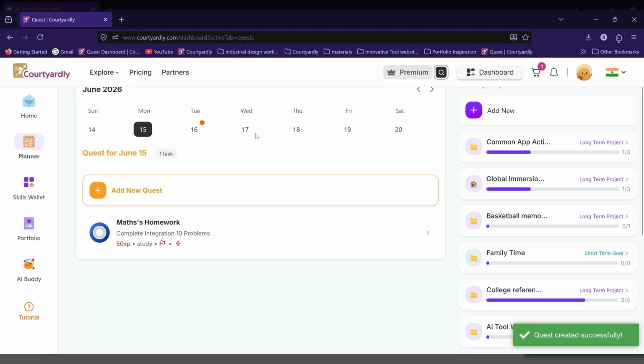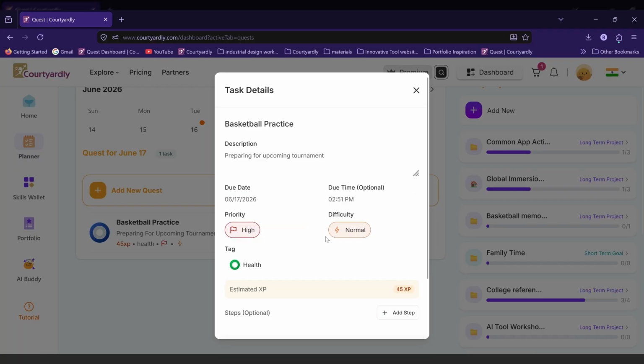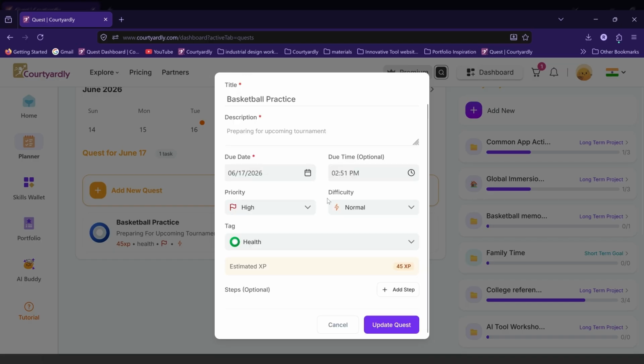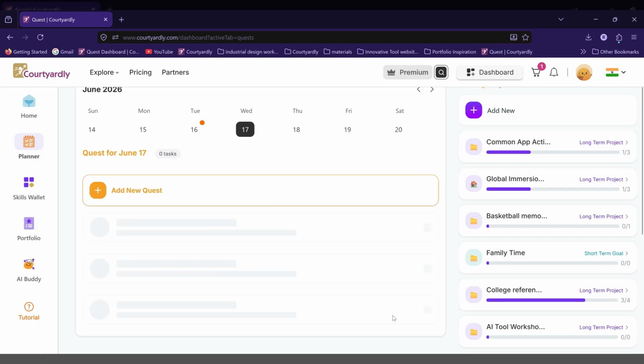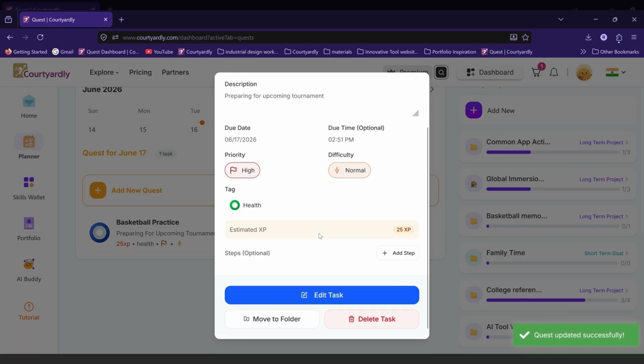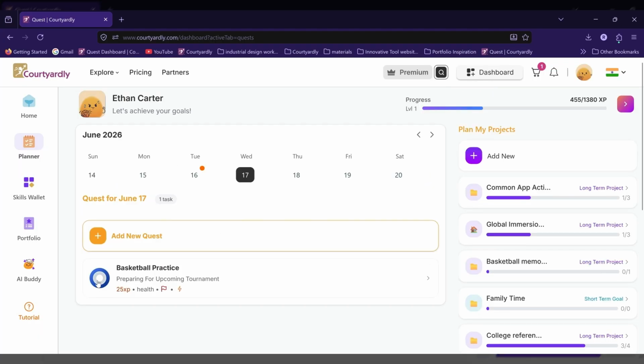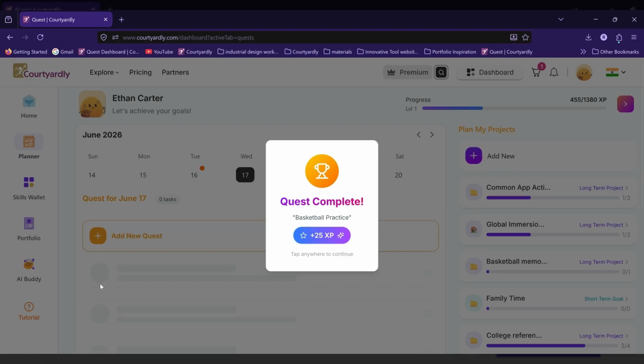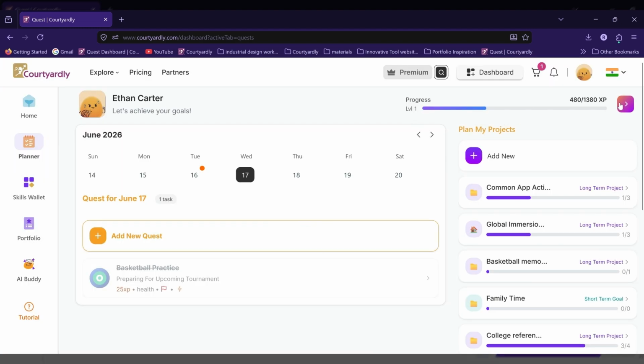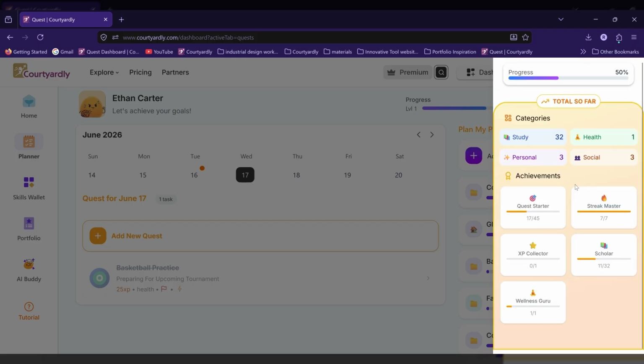If Ethan ever wants to make changes, he can click on the quest card, select Edit Task, and update the details. He can also delete the task if it's no longer needed. Once the quest is completed, Ethan can mark it as complete to earn the associated points. These points contribute to his progress bar and help him track his growth over time, while additional reflections and insights keep him motivated on his journey.